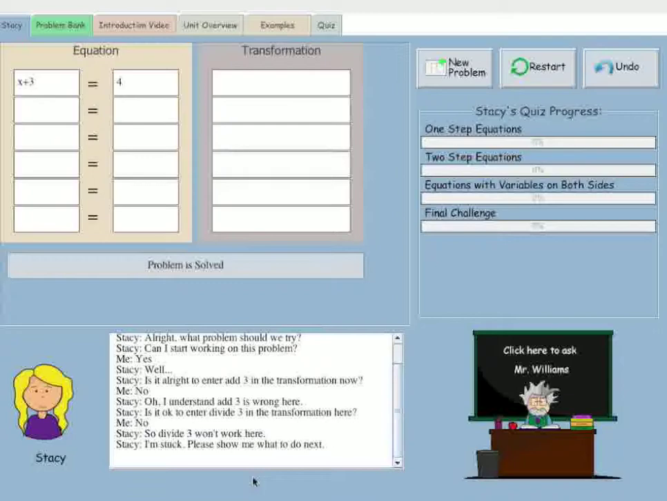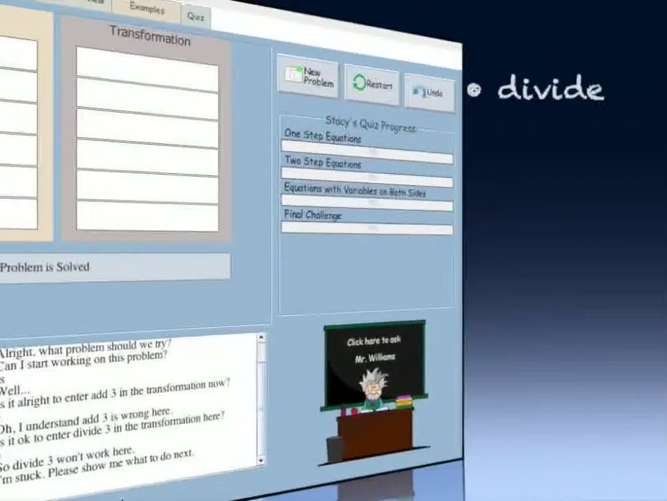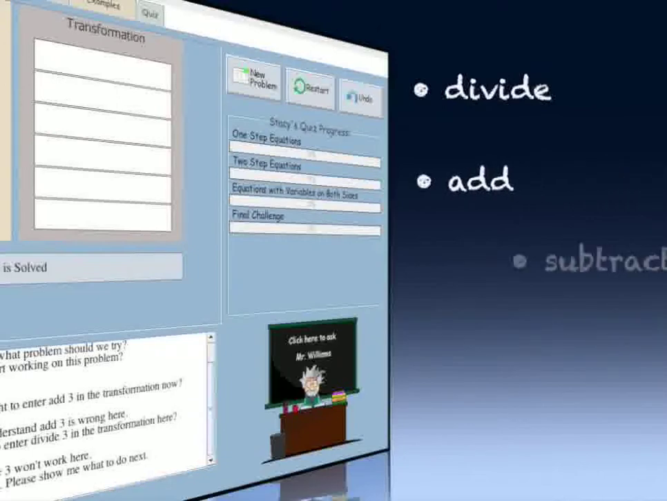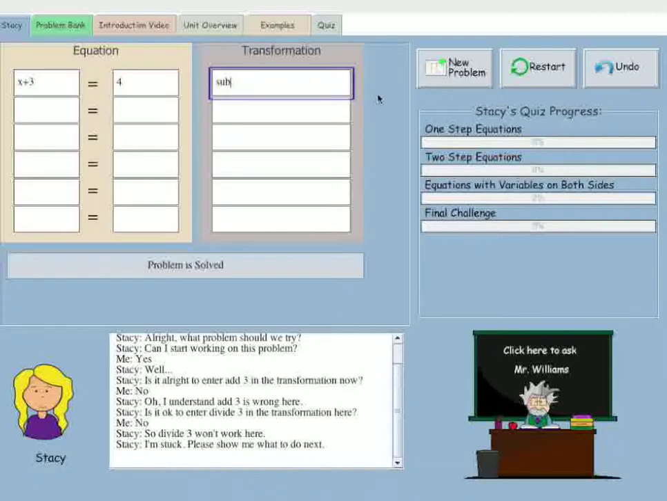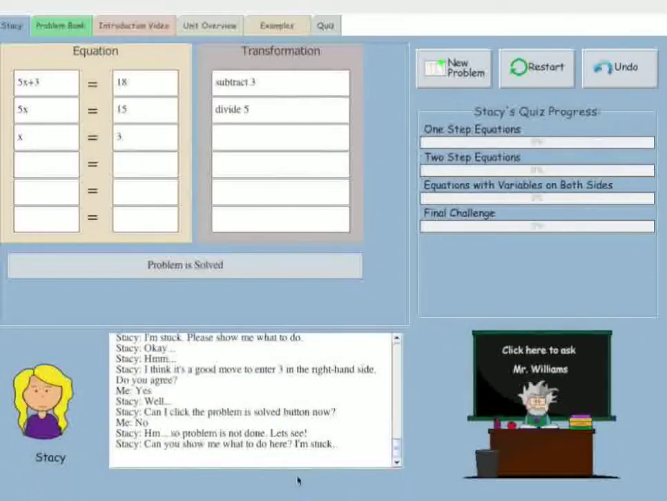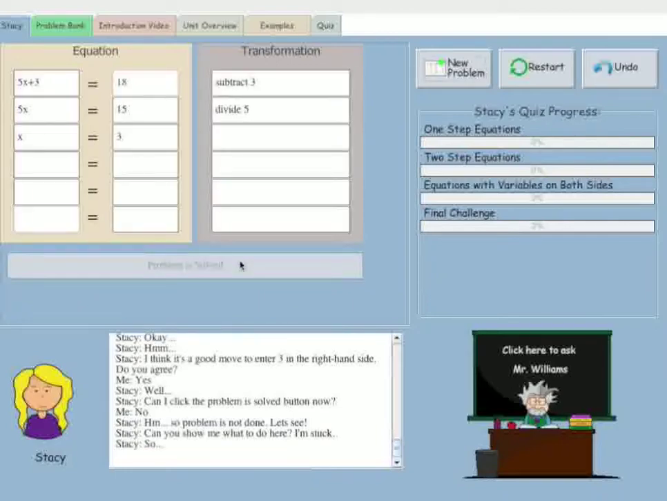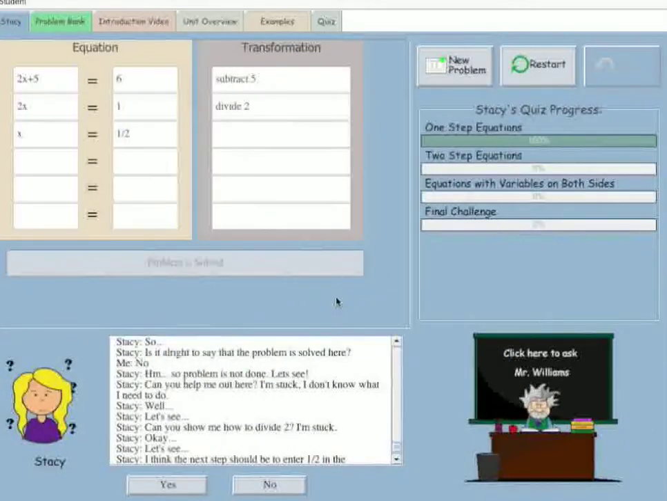To tutor the next step, type what your student needs to do. For the transformation, you can say divide, add, subtract, or multiply. For this example, you type subtract 3 into the transformation column. Hit Enter when you are done. Your student might ask for help on a problem that you think is solved. Click the Problem is Solved button if you think that the problem is solved. Your student may use proper or improper fractions. In this app, that's okay.